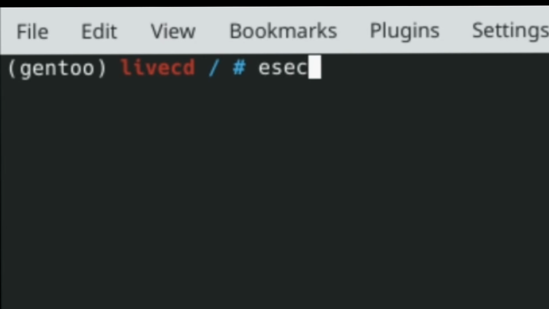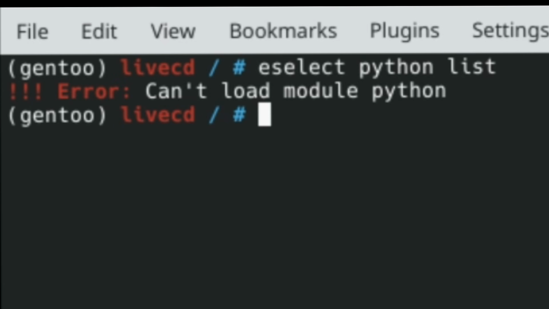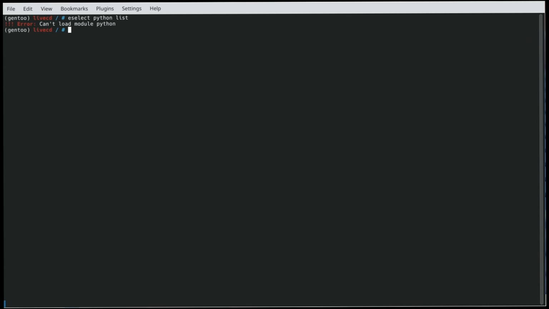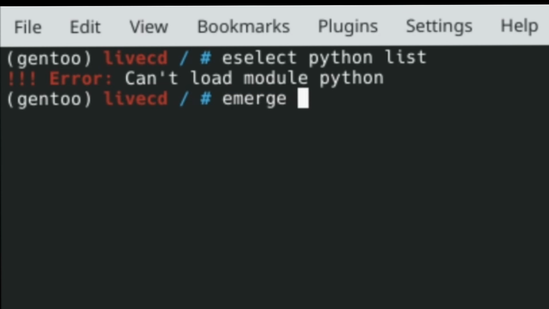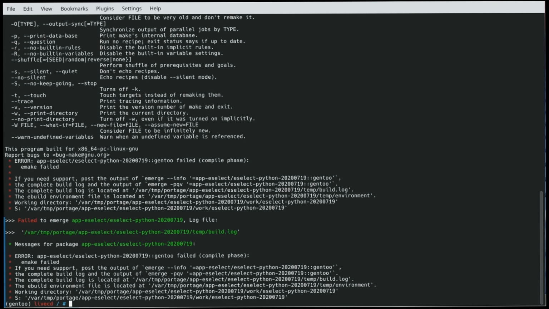Let's do eselect python list. Cannot load module python. All right, let's try this. Emerge app-eselect. Dude, I literally cannot type today. This is like the worst day to not be able to type. Well, that was an error. You can't even download Python to fix the other emerge failure.